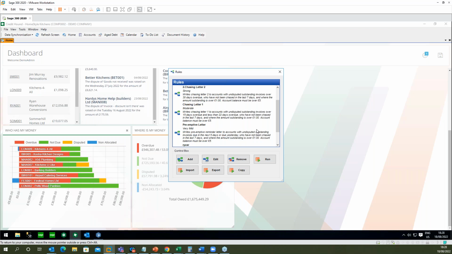Where I spoke earlier about reminding a customer before an invoice is due, that's where we start looking at the preemptive letter. You can see we've got very mild wording because actually this invoice isn't even due yet. We're just sending a friendly reminder to let them know to prepare to make payment. We've set some parameters here as well. We're sending this to any accounts with undisputed outstanding invoices due in the next 5 days or due yesterday, who haven't been chased in the last 7 days, and where the amount outstanding is over £1.